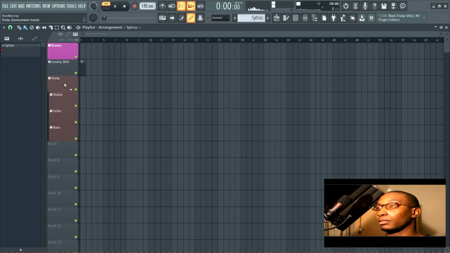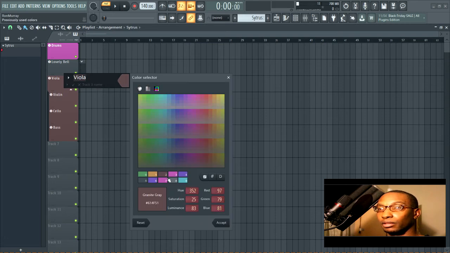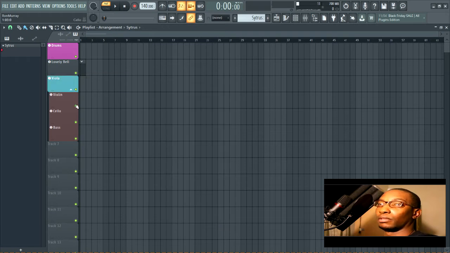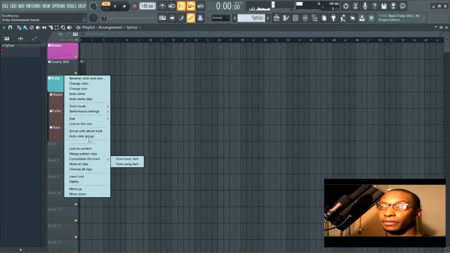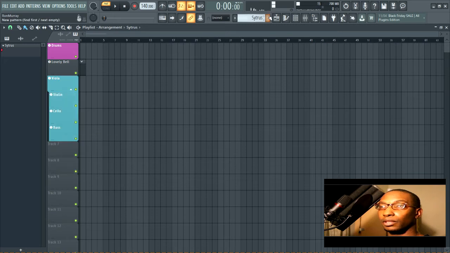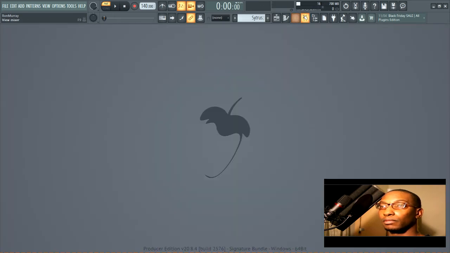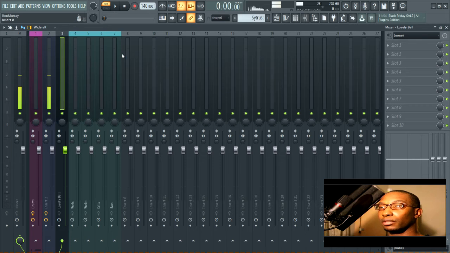So we go here, auto color the group, and they all change to be the same color. Maybe I don't like this color. So middle click, right? That's when you press down on the scroll wheel on the mouse. Go here, decide what color you want. Let's say this blue. Auto color the group. And now, when I go to the mixer track, they're all the same color.